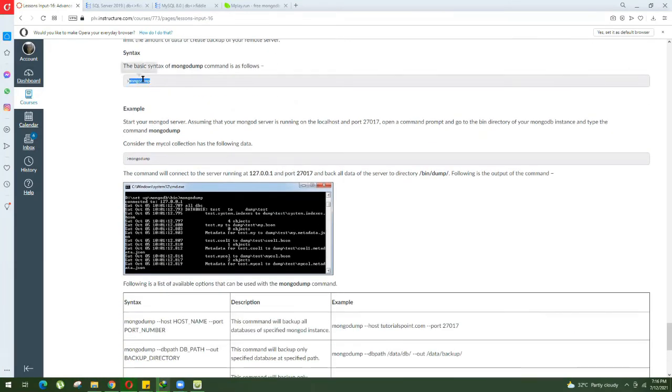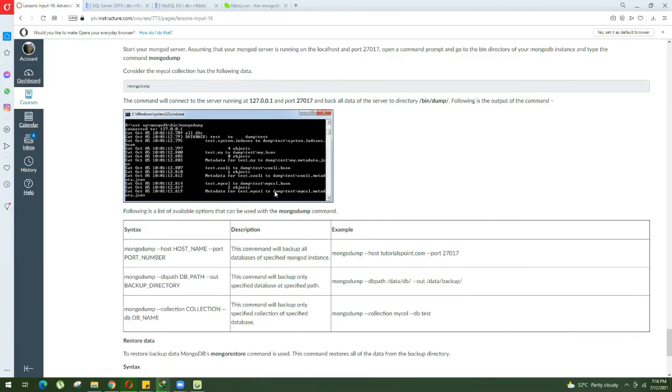So the basic syntax is mongodump. To start, assuming that your MongoDB server is running on localhost with port 27017, open a command prompt and go to the bin directory of your MongoDB instance and type the command mongodump. The command will connect to the server running at localhost with port 27017 and back up all data of the server to the directory bin/dump. So this is the example output of the command.